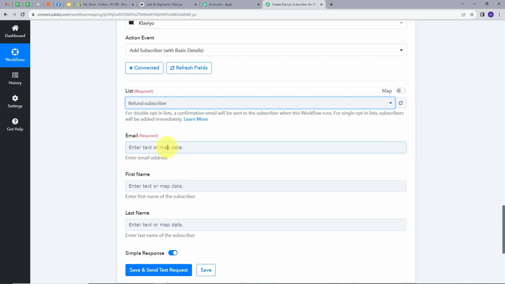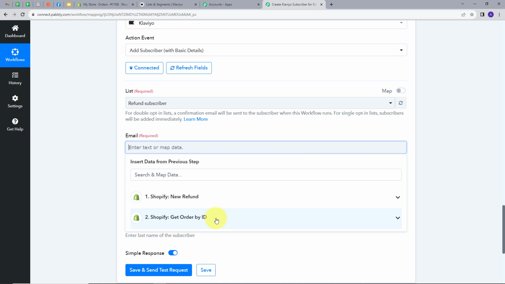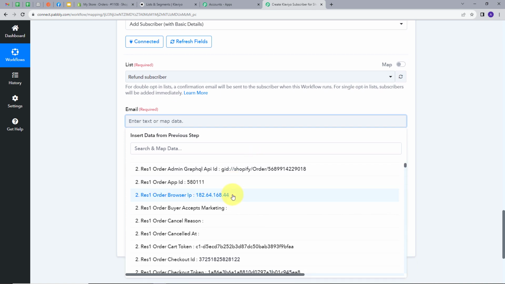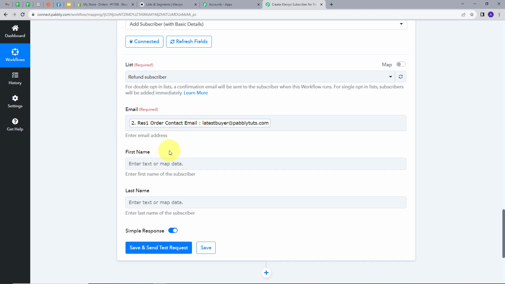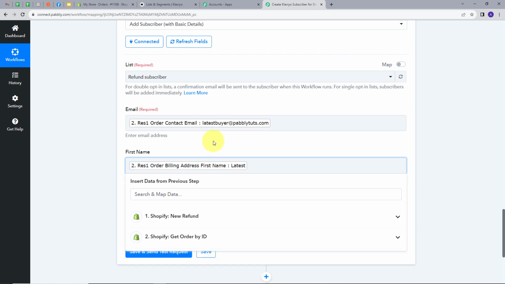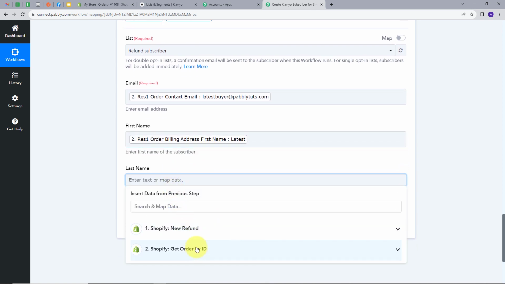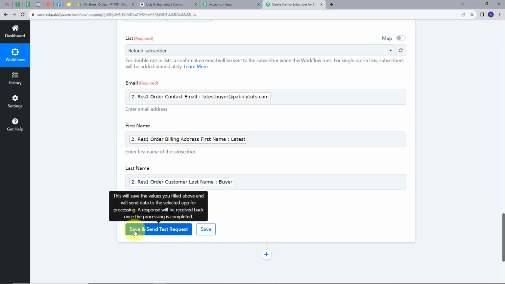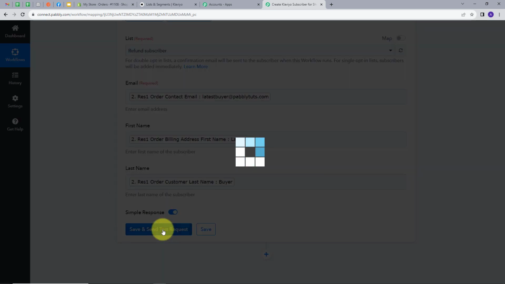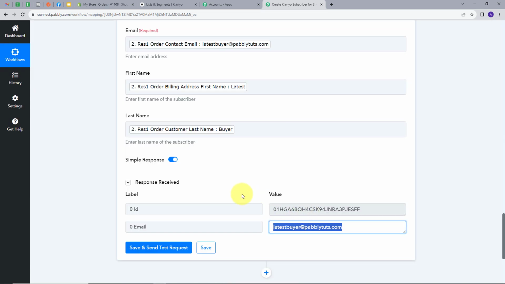So I will click here. I will open the response of get order by ID. And here we have the email address. So this is the email address of the customer. I'm going to map this. Similarly, I will map the first name, last name. So I have mapped all my details here. Now I'm going to click on save and send test request button. So we have this response. So this means that we have created a new subscriber in Klaviyo in a particular list of refund subscriber.